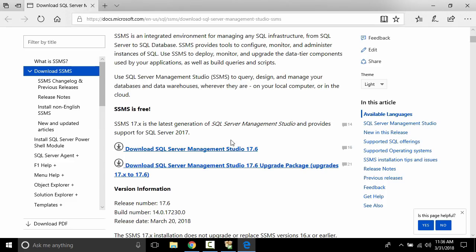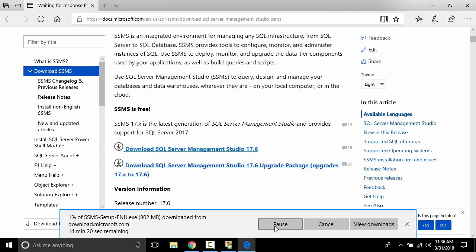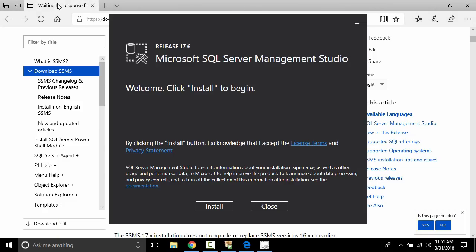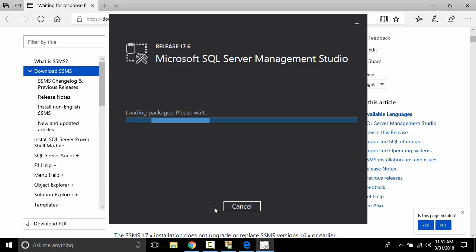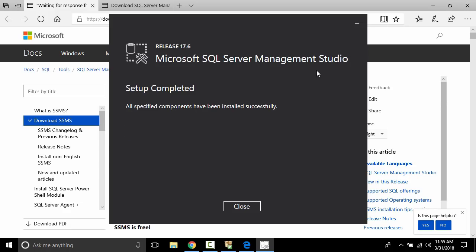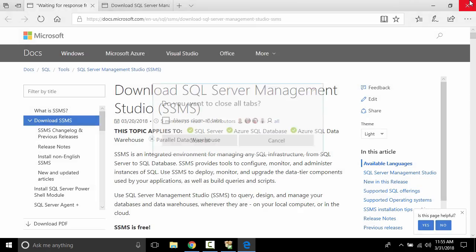Let's click download SQL Server Management Studio. Let's run. After downloading this, it will automatically install on our machine. Wait a little bit. Let's click this install. It will take time, so let's skip this part. Already installed. Click close. Let's search. Close this one.